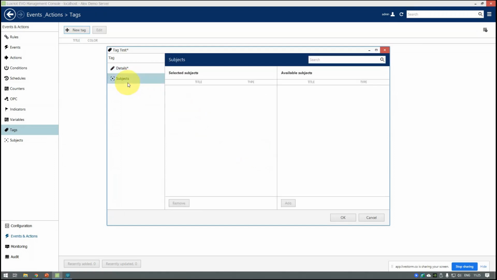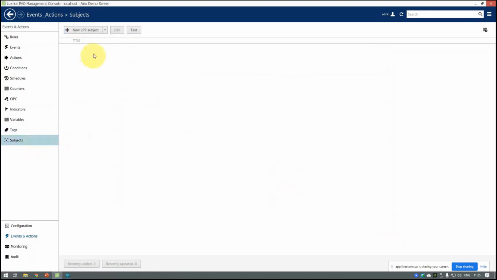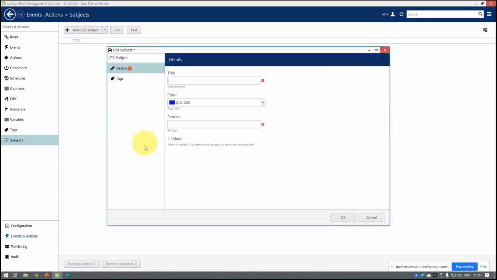And the same goes with the subjects. Okay, so I have to create the subject first, and I can now assign subjects towards this tag. And if I go to the subject, we've got two new options in here, new LPR subject or new FR subject. LPR subject means the vehicle, of course. And here we have the wildcards. Say, what if our company cars have the number plate starting with ABC, but there are 4 other digits in the number plate? I can place it like this.